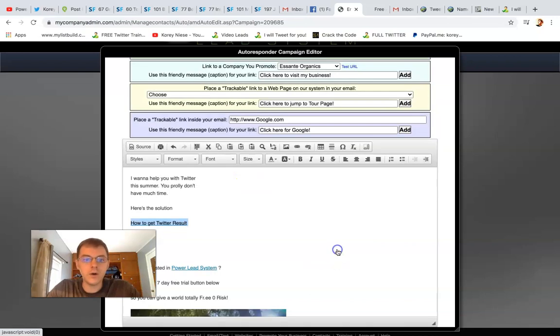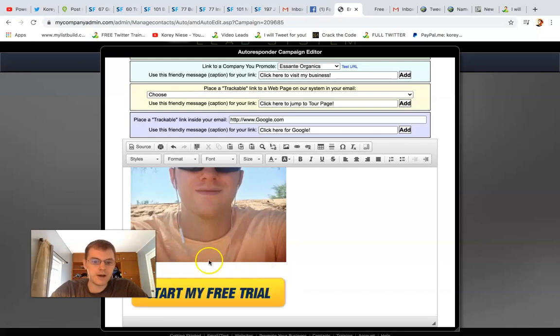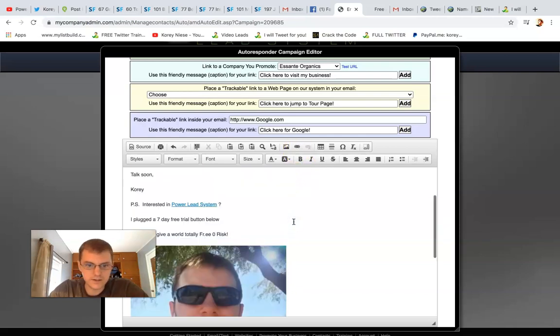All I did is double click and hyperlink it, and I clicked to open in a new window. Sometimes it's going to paste the whole URL there. I don't know why. All you got to do is delete it and then hyperlink it again. I did the same thing here when I'm talking about Power Lead System, and then I plugged a button at the bottom that's also hyperlinked that goes to Power Lead System.